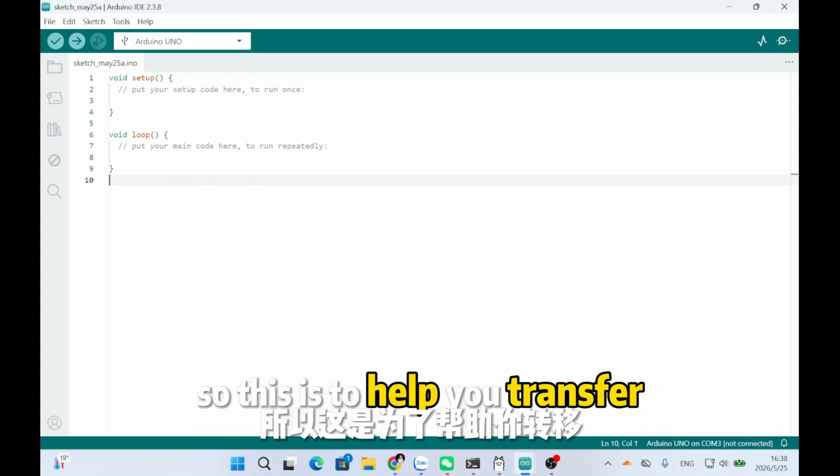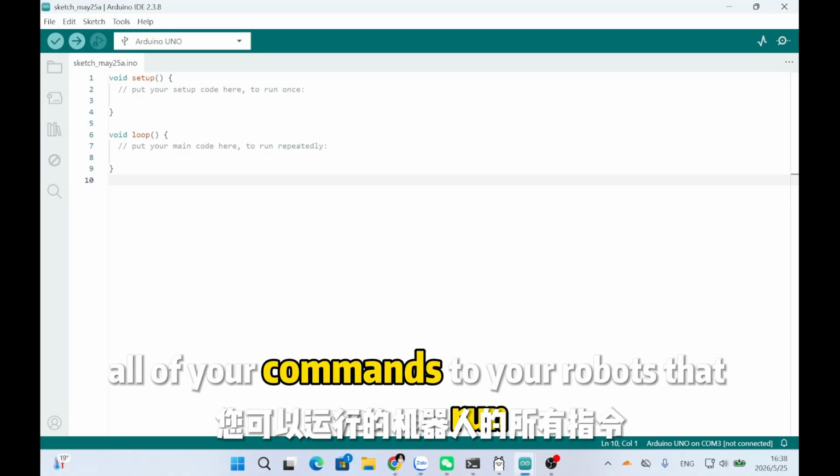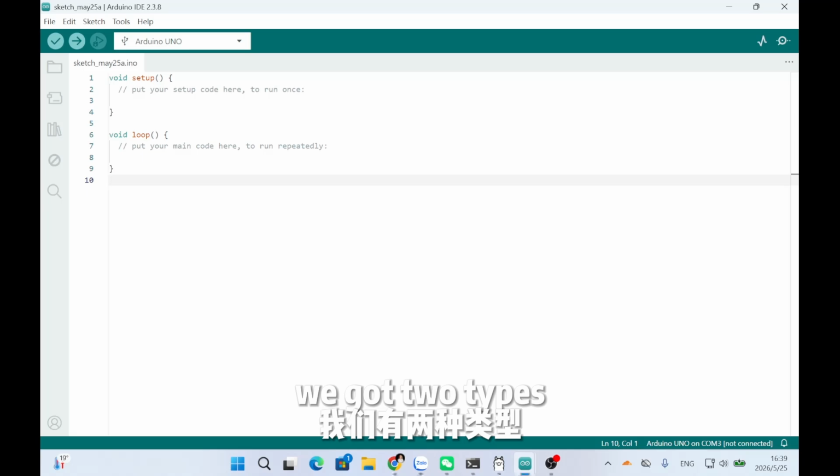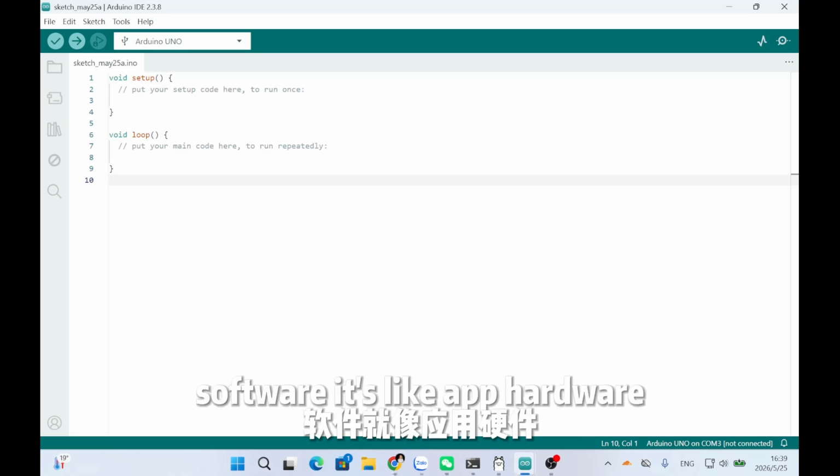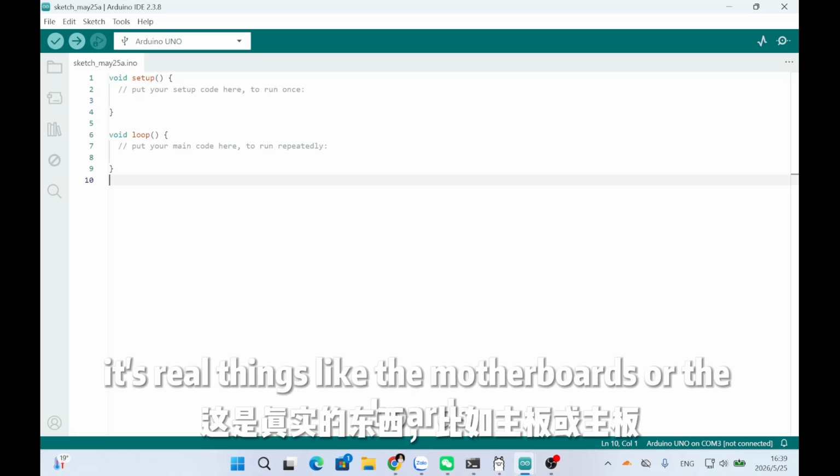So this is to help you transfer all of your commands to your robot so that you can run it on your robot. We got two types: one is hardware and one is software. Software is like an app. Hardware is the real things like the motherboards or the boards.